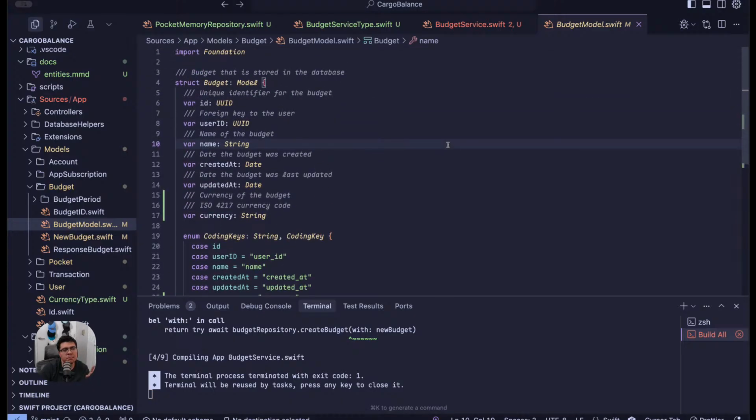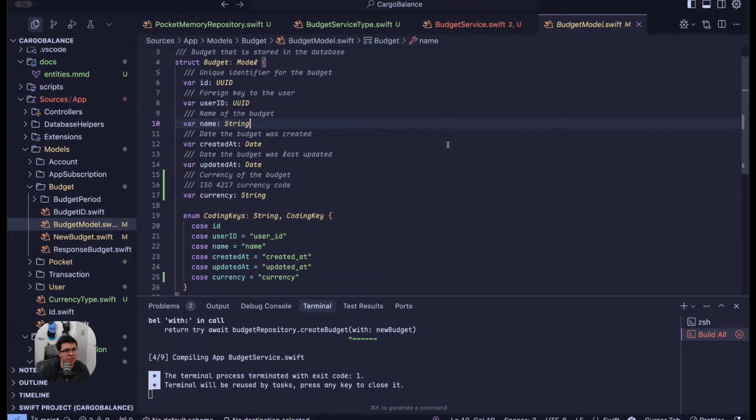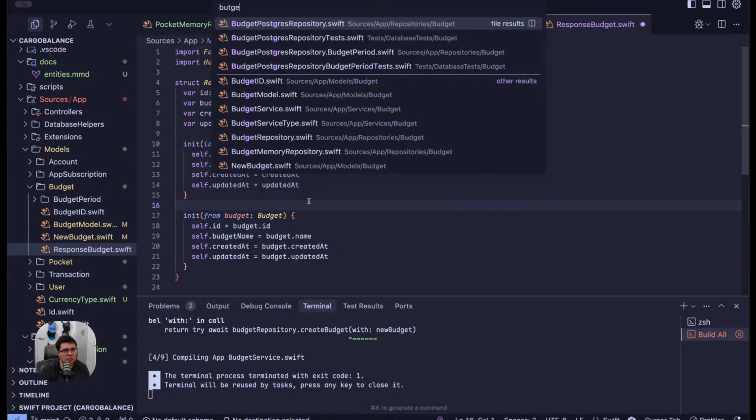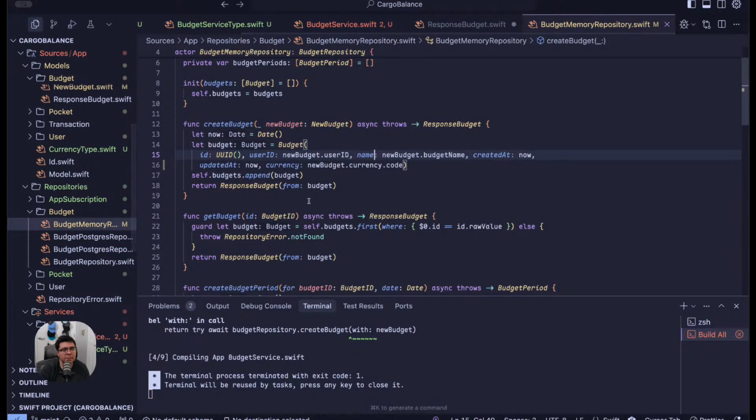Okay, so I need to take this budget from the budget model, because I have this response. Sorry, I need to take it from this response budget, which I don't even really like. We shouldn't even be really returning a response budget from the repository. I should have just figured out all the memory stuff first and then gone and done the repository, the Postgres stuff.